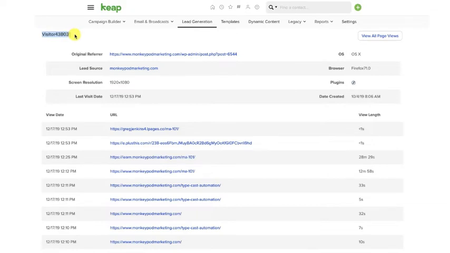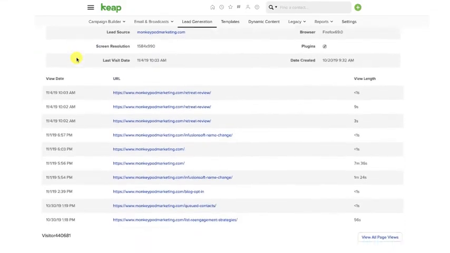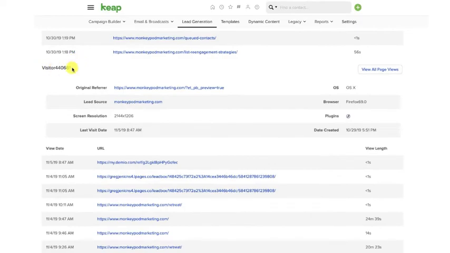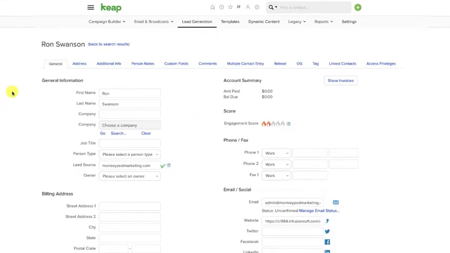So we've got one here. If you scroll down, there's a second one. And if we scroll down again, there is a third one. The reason it works that way is because each visitor record is unique to a device. So if I visited on a phone or on a tablet or on a desktop or on a laptop, right, until I opt in, Keap doesn't know that those visits belong to the same person. So it creates unique visitor records for each anonymous profile.